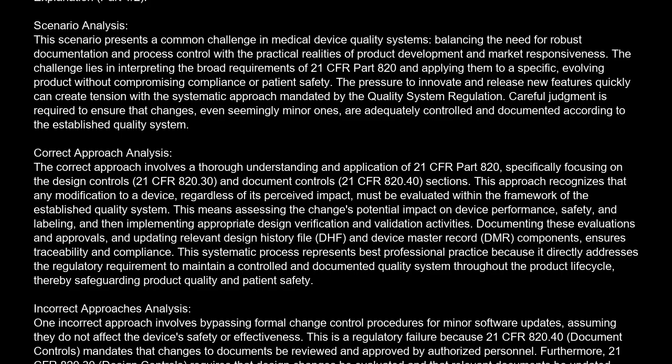Explanation: Scenario analysis. This scenario presents a common challenge in medical device quality systems, balancing the need for robust documentation and process control with the practical realities of product development and market responsiveness. The challenge lies in interpreting the broad requirements of 21 CFR Part 820 and applying them to a specific, evolving product without compromising compliance or patient safety. The pressure to innovate and release new features quickly can create tension with the systematic approach mandated by the quality system regulation. Careful judgment is required to ensure that changes, even seemingly minor ones, are adequately controlled and documented according to the established quality system.